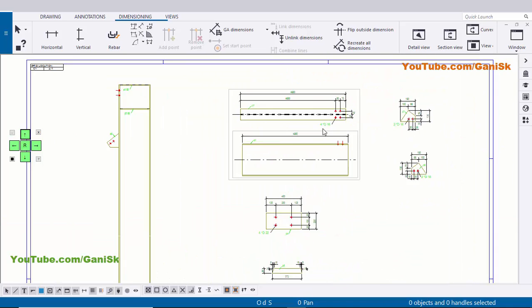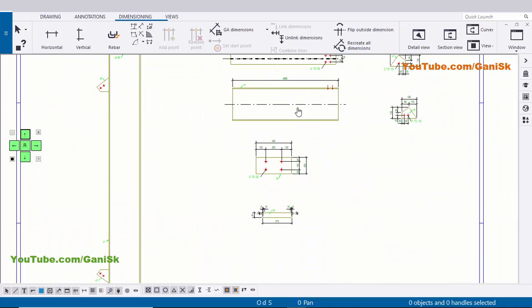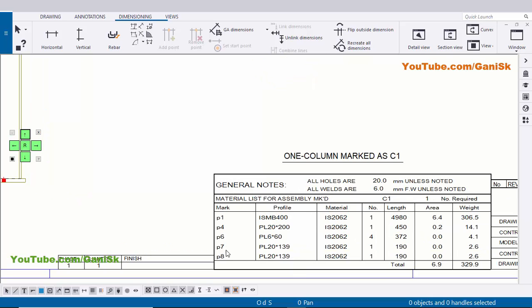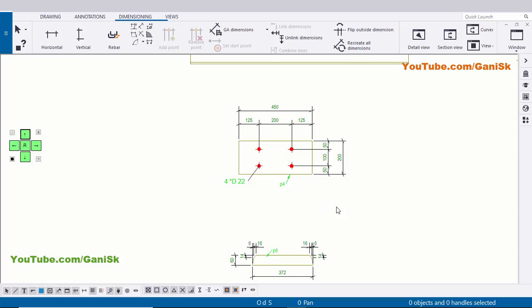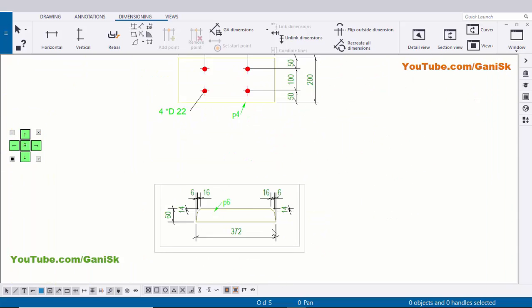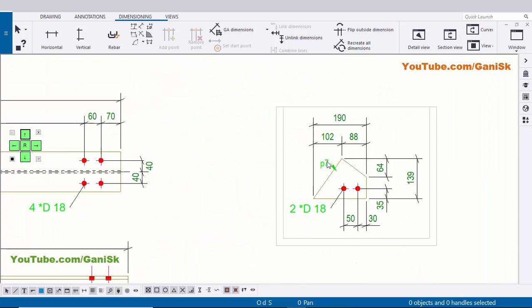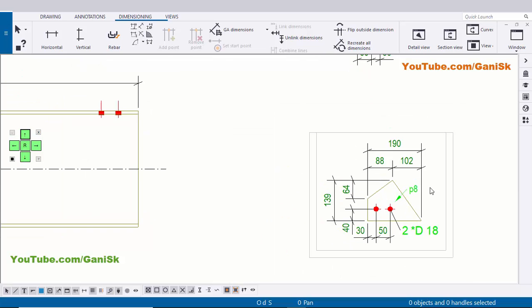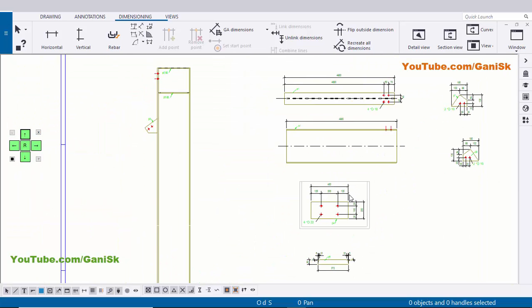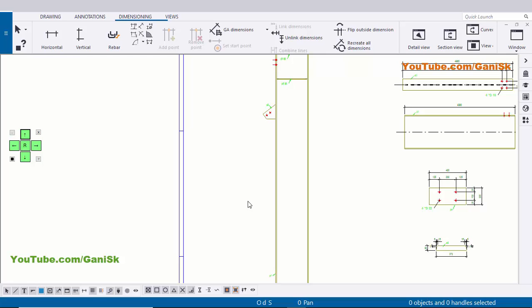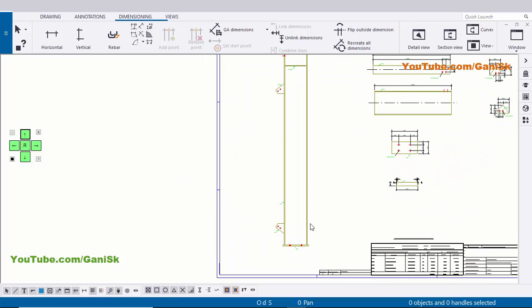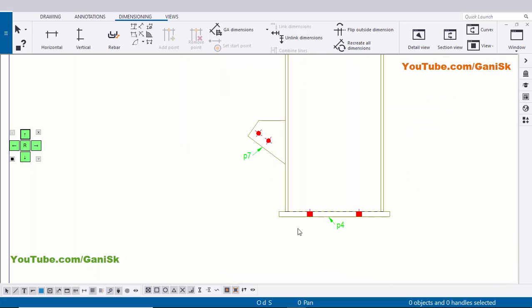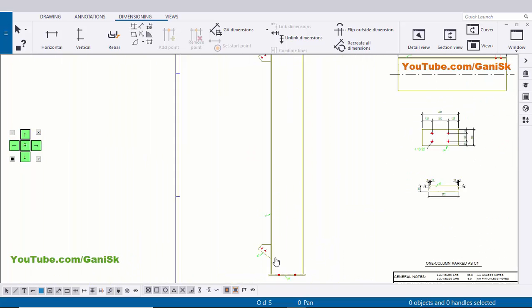Okay, now we have created all single part drawings here. You can see now I have P1 and this is the P4 and this is the P6 and this is the P7 and this is the P8. Now coming to this assembly dimensions, we need to create assembly dimensions and welding symbols in this assembly drawing. So now I have P1 already created here.